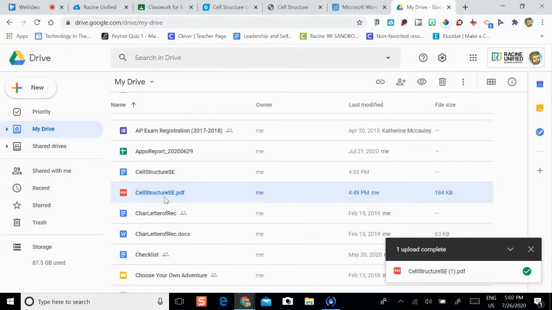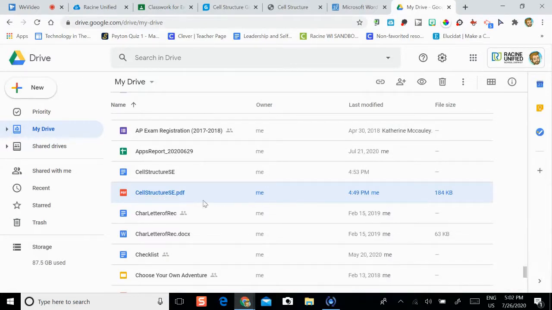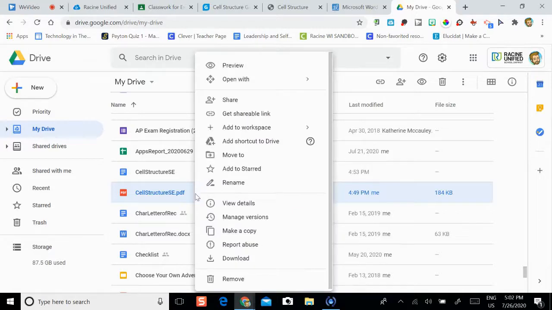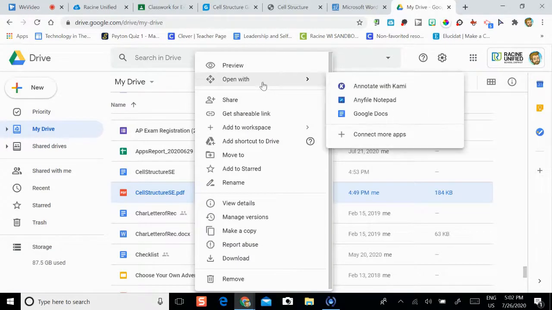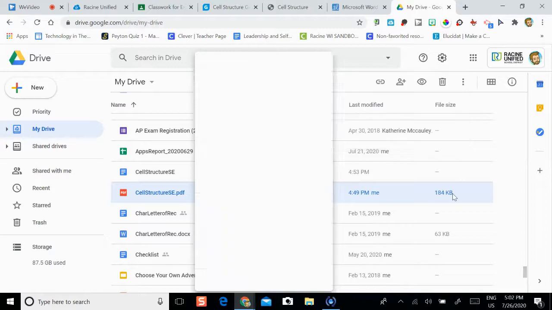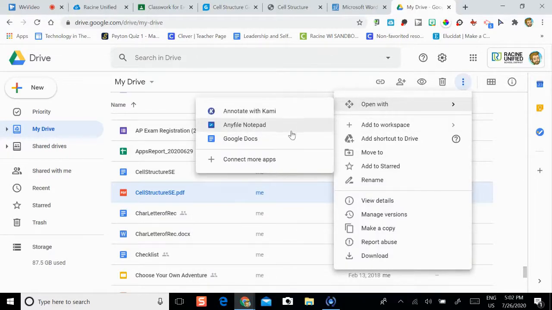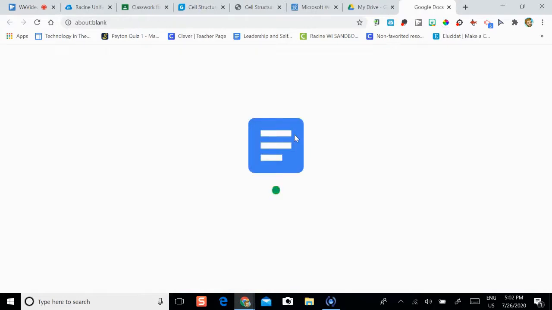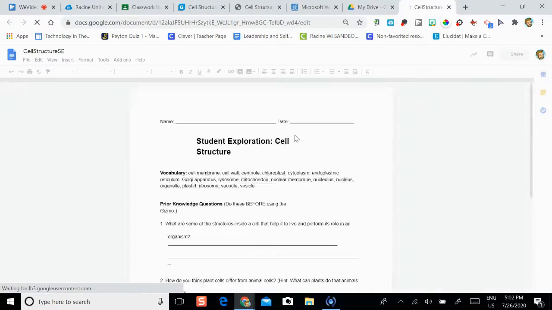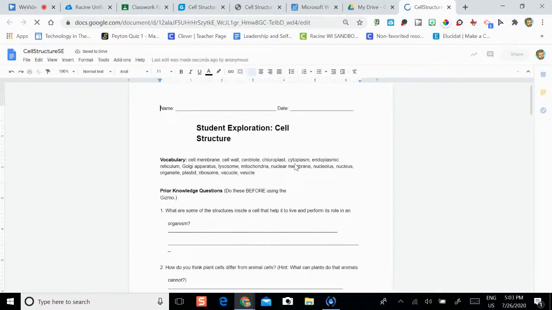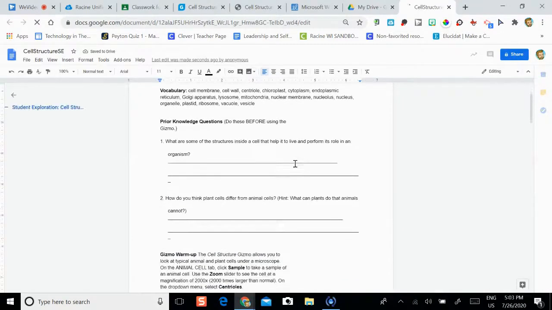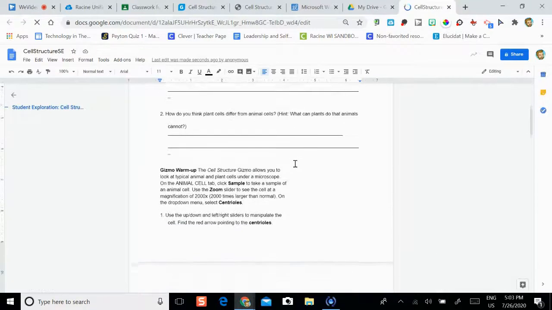When I find the PDF that I've uploaded into my drive, I can right-click on that item and choose the Open With feature, and I would choose Open with Google Docs. I can also do that by clicking on the three dots, Open With, and choose Google Docs. Now what's happening here is that Google is converting that PDF into a Google Doc.